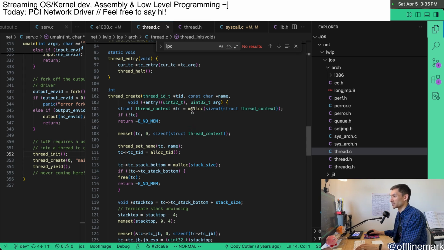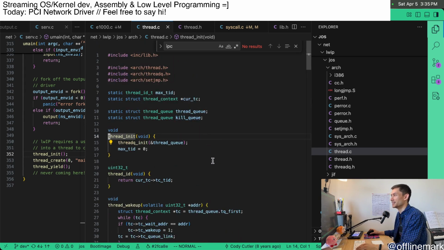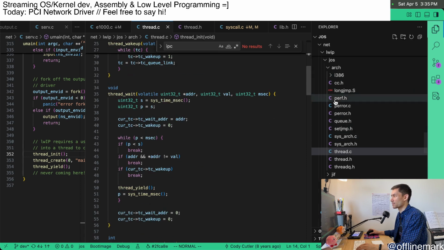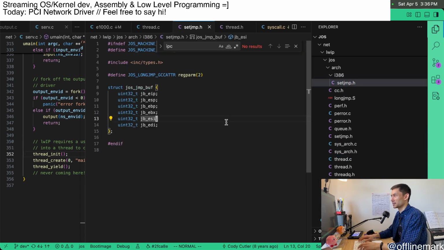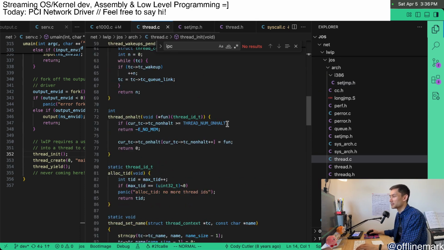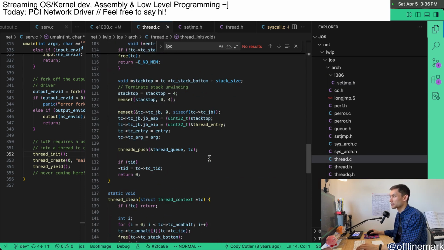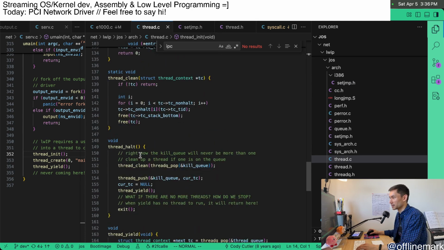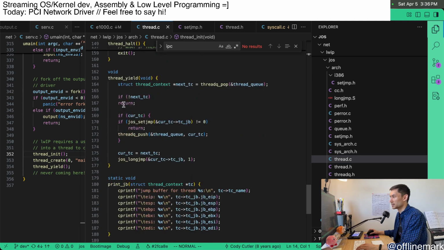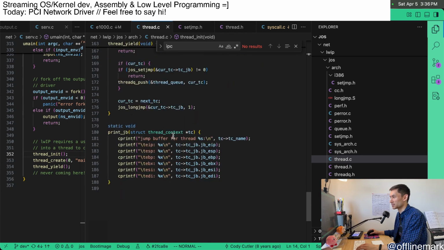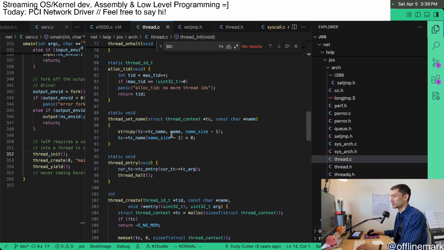But where is this malloc coming from? We don't have a malloc. Or did they have to implement one? It seems like they also needed to implement a set jump. At some point, I feel like there needs to be some JOS calls. I don't know.